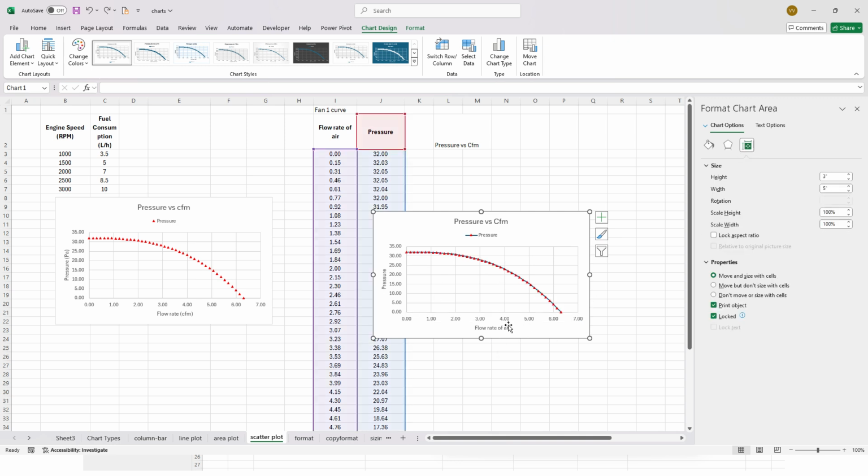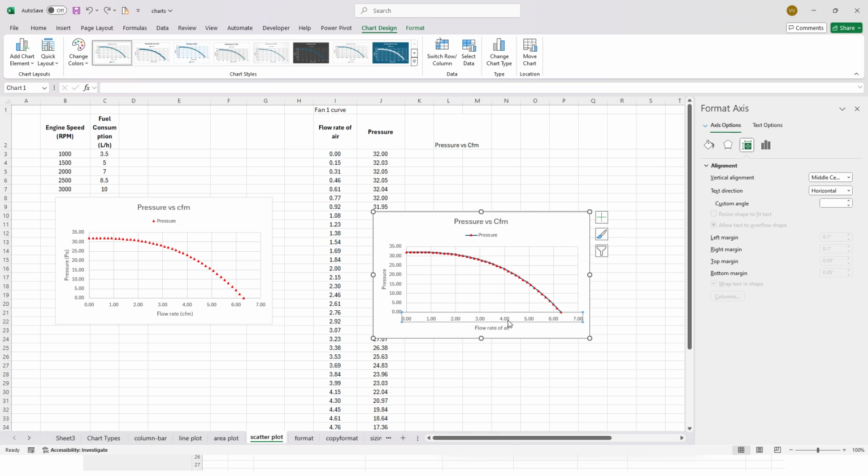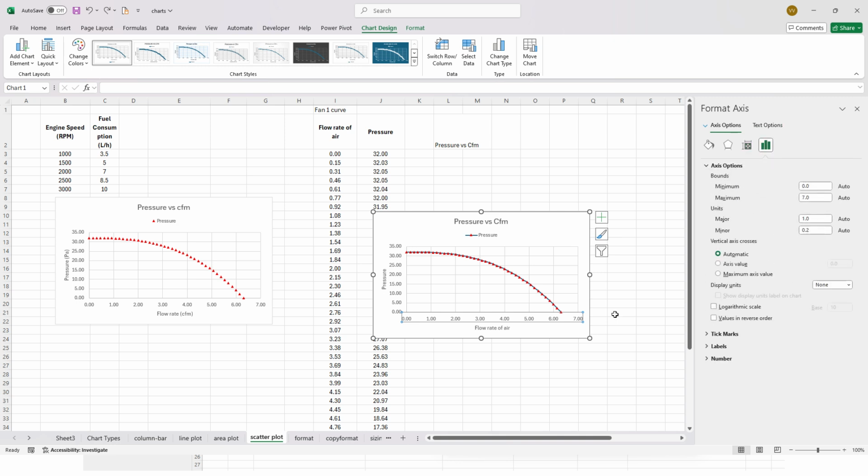Other things you could do here are change the division between these units. You could change this to 2. So instead of 1 step, you'll have 2 steps: 0 to 2, 2 to 4, 4 to 6. You could change that.